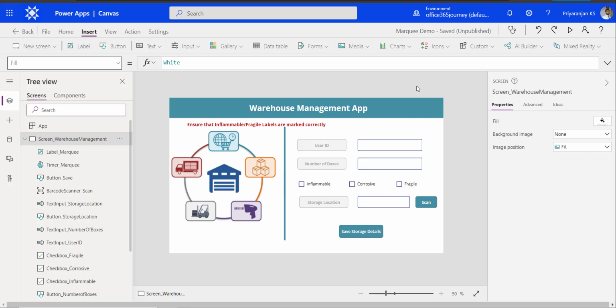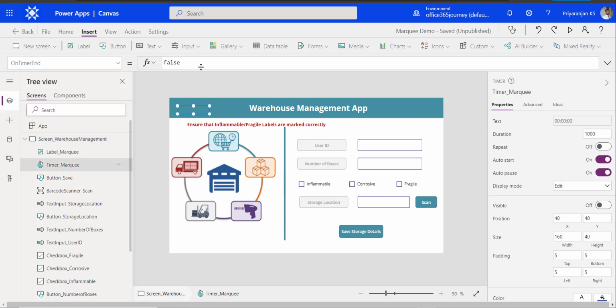And we will be allocating this value to the x property of the label so that every 1 second the label will have a new position which is incremented by 50, causing an effect that the label is moving by 50 points every 1 second. So in the on timer end, we will add the expression.